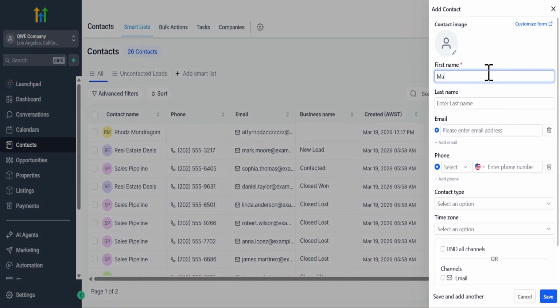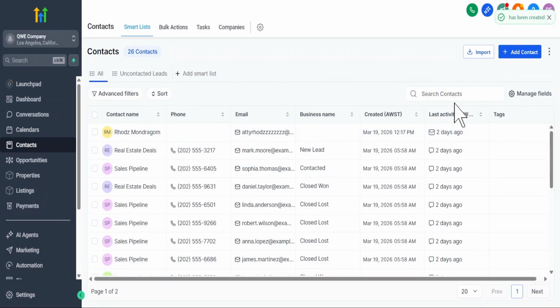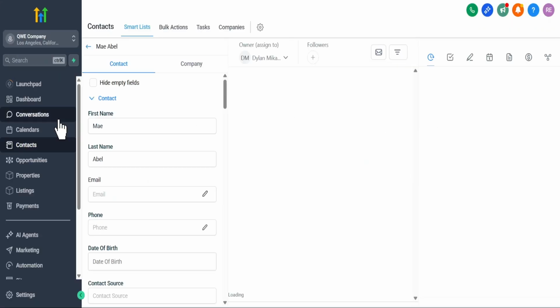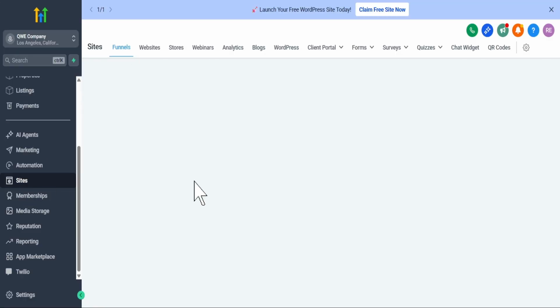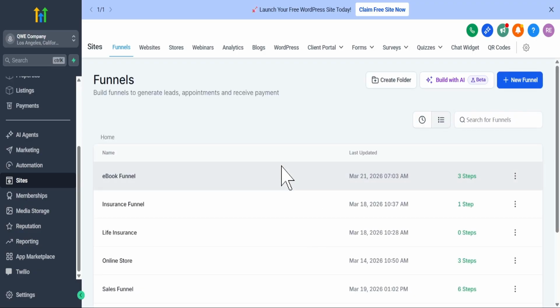Now head to Contacts, which is your central database. Here you can see profiles, timelines, conversations, and tags. It's the single source of truth for your relationships. Click Add Contact, then enter a first name, a last name, and an email address. Choose a contact type and set it to Lead so it appears in your lead views and reporting. Click Save.